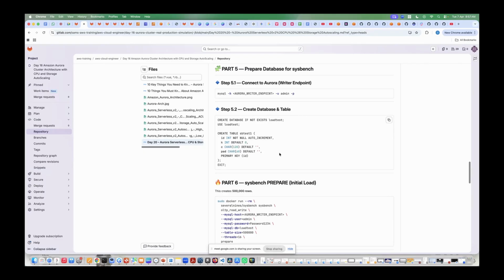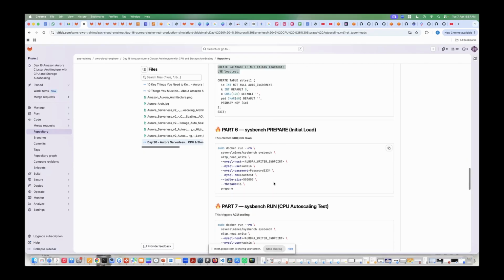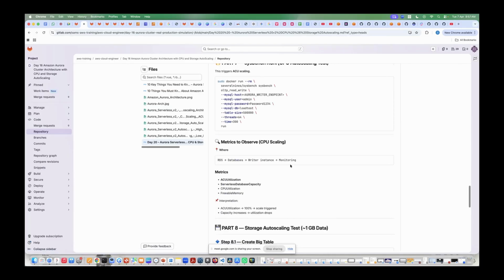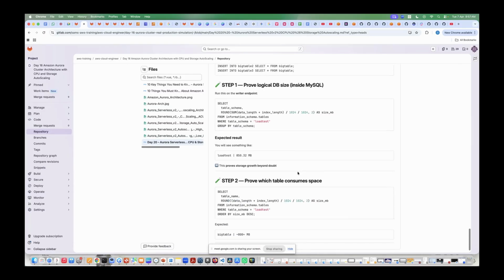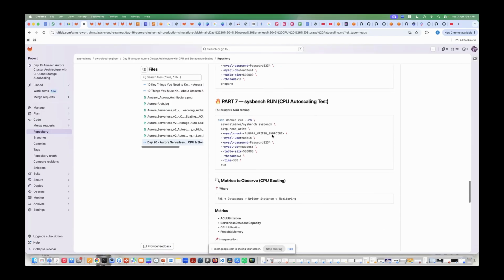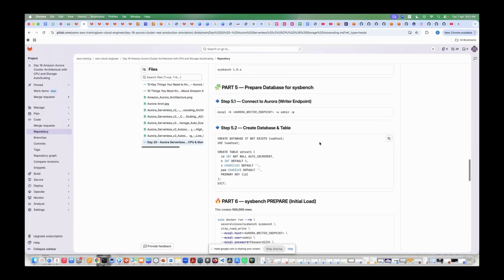And then I'm going to create a table and prepare it, simply creating 5 lakh rows in it. Firstly, we're going to test the CPU auto scaling of Aurora. That's the first test. The second test would be to test the storage auto scaling of Aurora. Just 2 tests, and that's all. Fine. So I'm connected, and then I'm creating a database and table in Aurora.